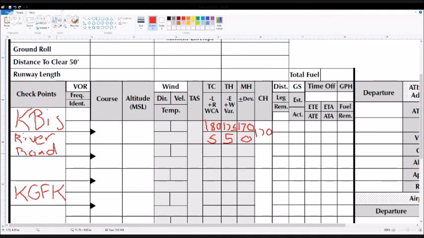And let's say it was 11 miles from the Bismarck airport. So for the leg you would put 11 miles, and then for remaining you would subtract 11 from the original distance. So let's say the original distance was 100, even though it's not, let's just say it is. Then you would put 89 in the box here.